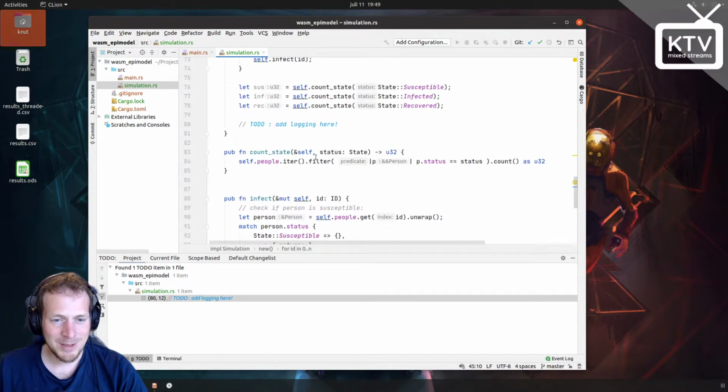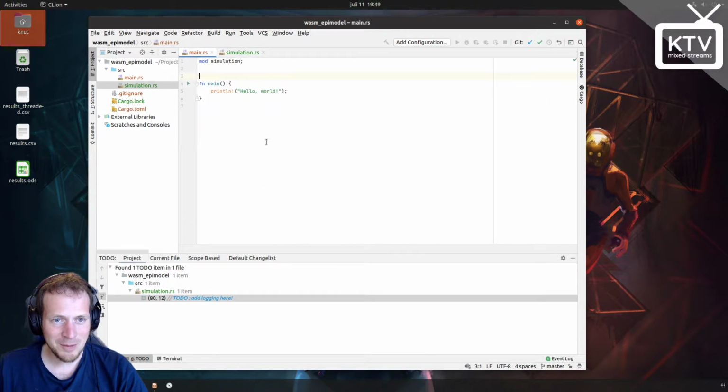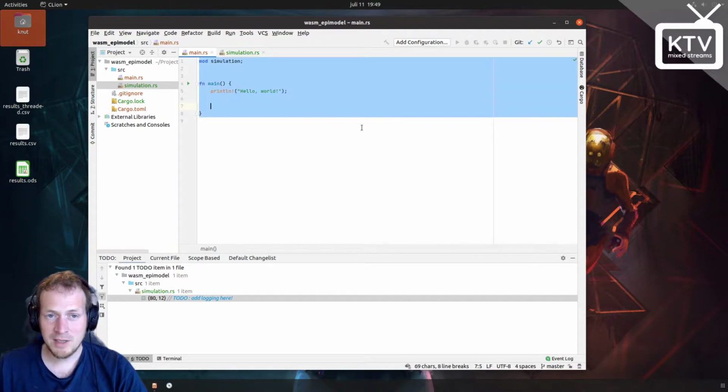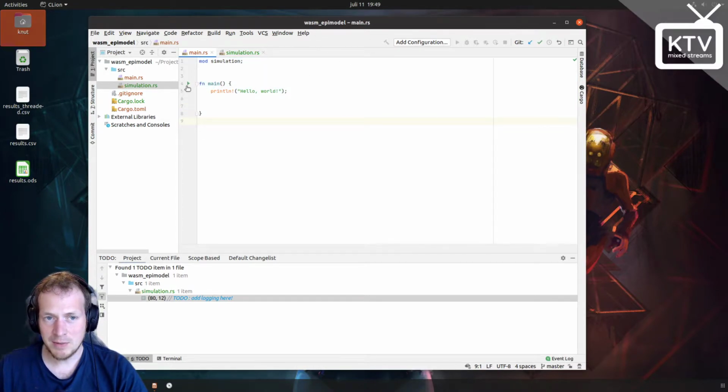Okay, so now we should have our simulation out. We can go to main, and then now we should be able to instance our simulation. So we'll create a new simulation. We're actually going to just see if this compiles. So we're going to compile main.